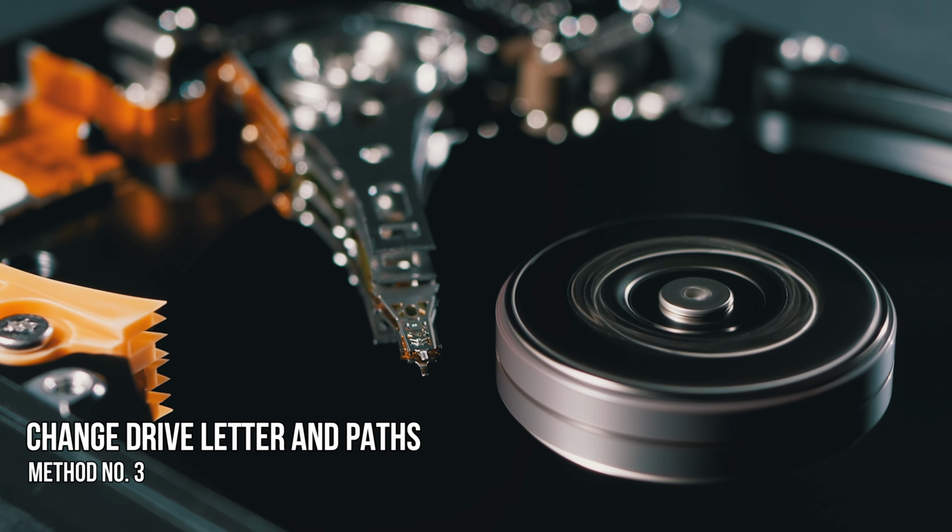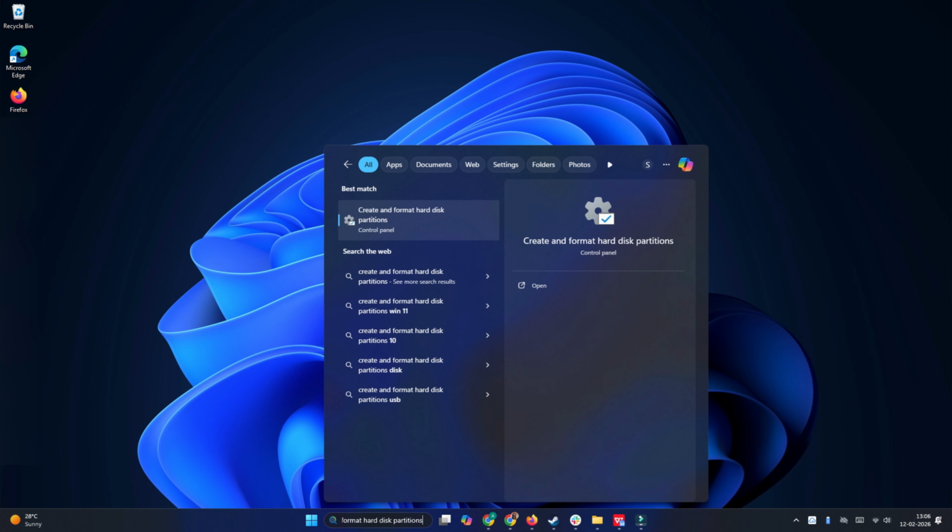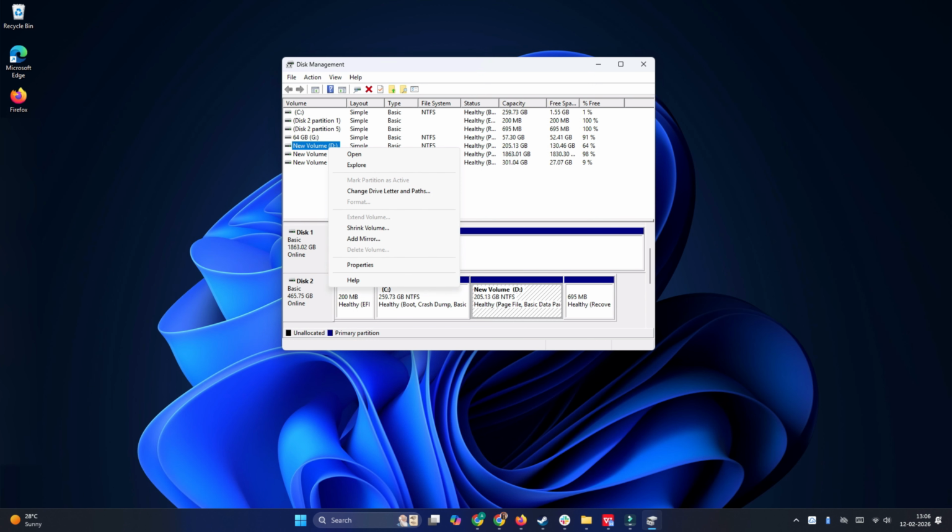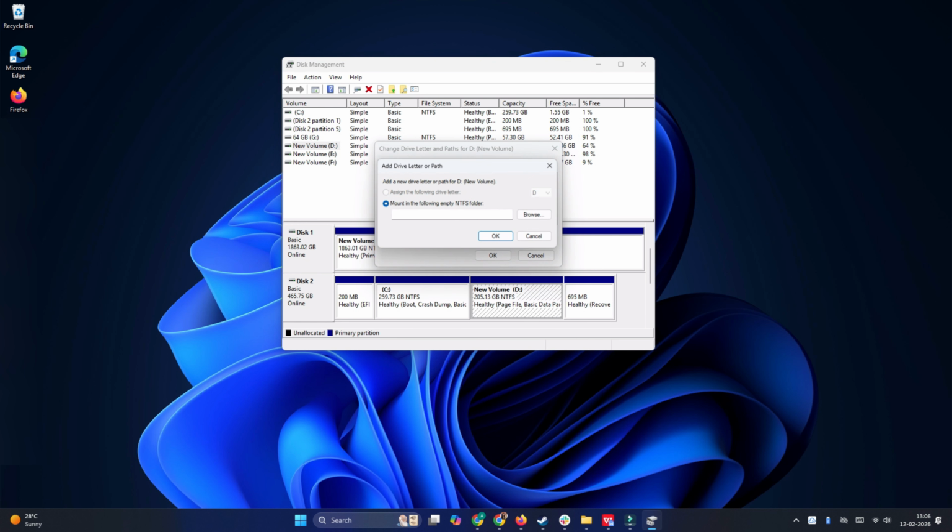Method 3. Change drive letters and paths. Navigate to Start menu, then type Create and Format Hard Disk Partitions. Right-click on the problematic SSD and choose Change Drive Letters and Paths. Choose the Add option if the drive letter is not already assigned. Right-click on Change if the drive letter has already been assigned. Click on the drop-down menu and choose any letter you want for the SSD drive. Tap on OK. Restart the system and check if the problem persists.